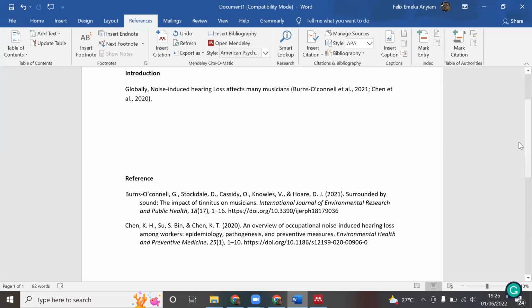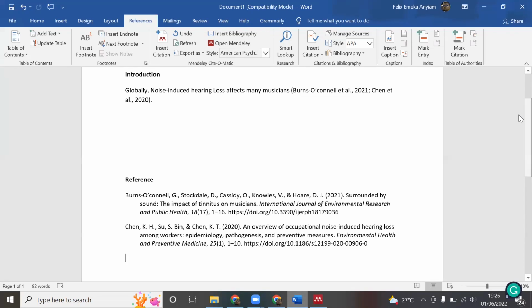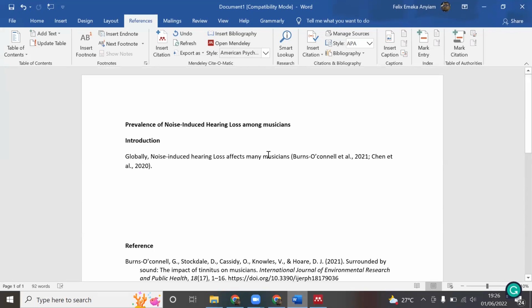Once you click Insert Bibliography, it will automatically populate the references below. And it's going to arrange them alphabetically, meaning B will come before C. So you see, it's automatically done. You don't need to stress yourself and be doing this manually. So let's do another one. Let's say I've made the first statement: Globally, noise-induced hearing loss affects many musicians.